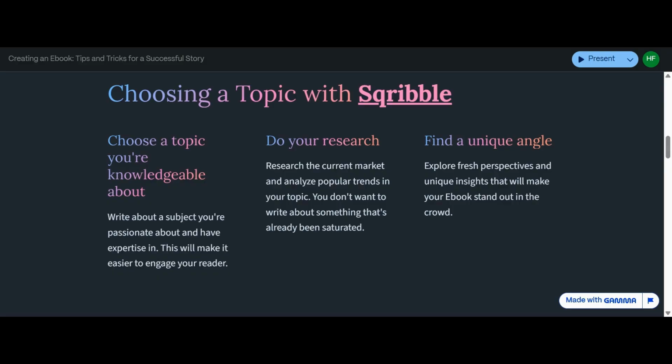Next, enter a topic or short description of what the ebook is about. Gamma can generate a starting outline to help organize chapters and sections. Review the structure and adjust it so the flow matches your goal.